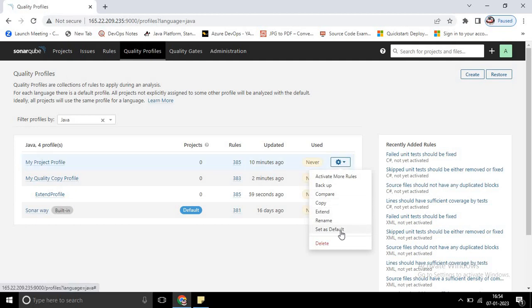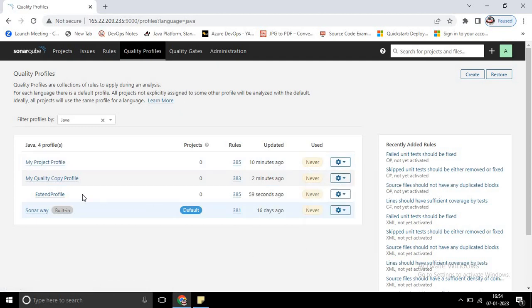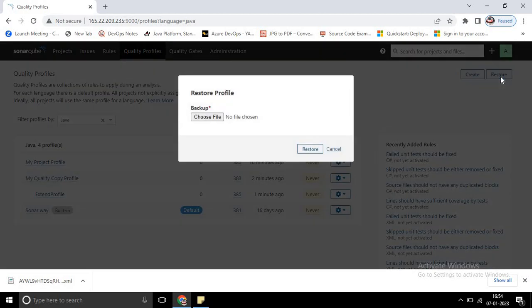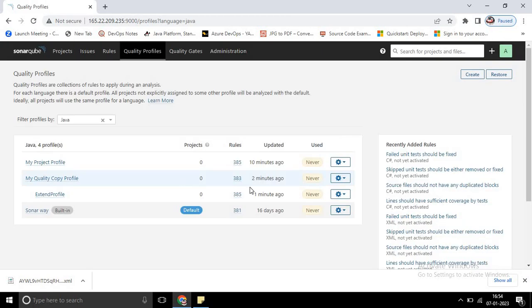Rename, and if we want to set any profile as default, you can do that as well. The other one, which is a very important option, is if you want to migrate this profile from one SonarQube server to another SonarQube server, you can take a backup of this one. Suppose this is my customized profile, and I click on backup, this will save me an XML file, and when I go to the restore section on the new target SonarQube server, I can choose this file. Let me remove this one, and I can show you.